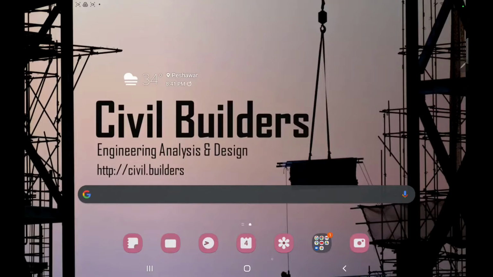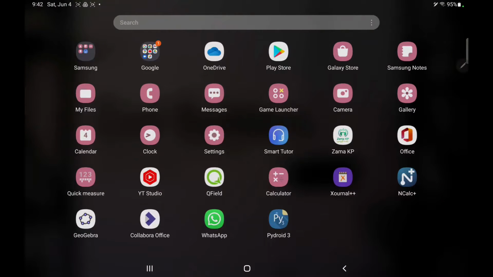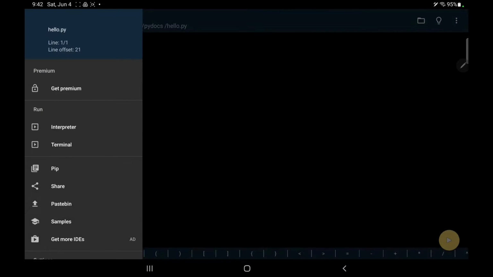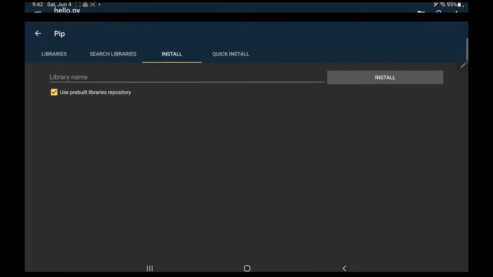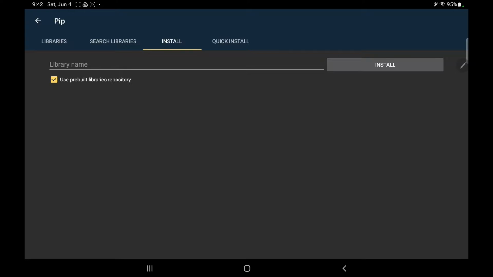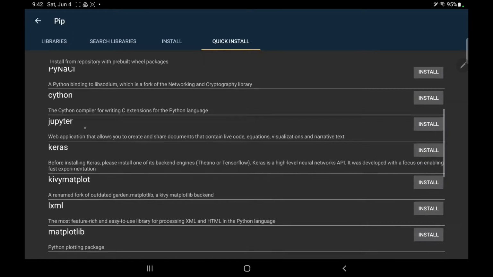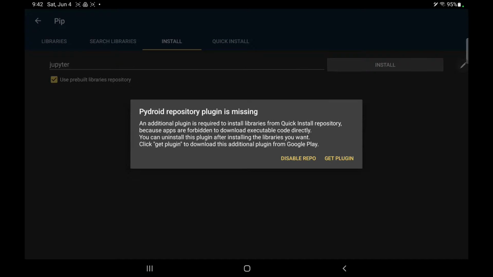So let's get started. Open the Pydroid app and then go to hamburger menu, and from there go to pip. From pip go to quick install, and in quick install go to Jupyter, and in front of Jupyter press the install option. Okay. Let's see what it says.